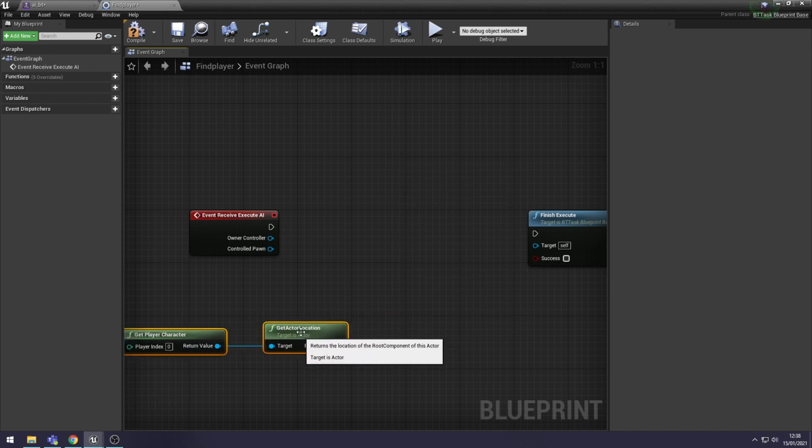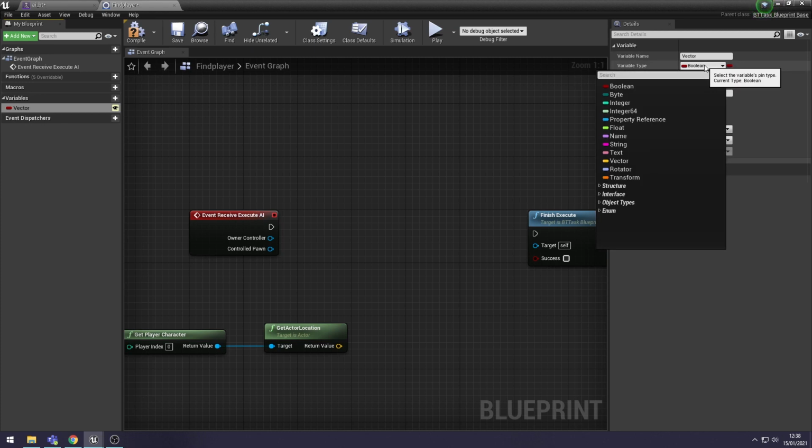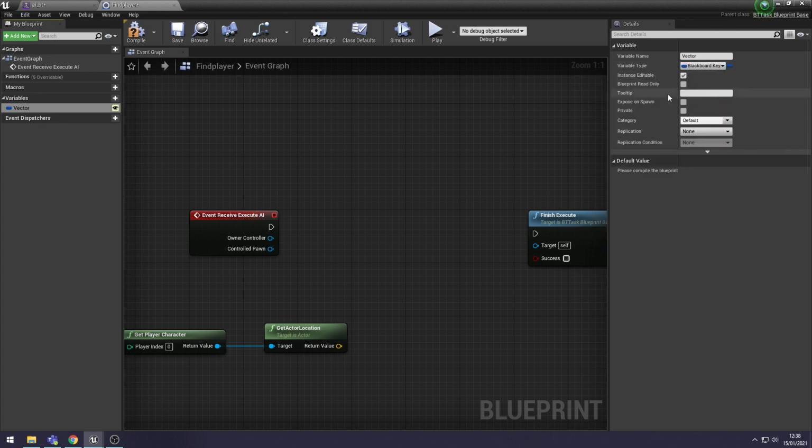And now we need to make another variable. So if you go to variables, create another variable, we're going to name this vector again. Make it instance editable. You can do that by selecting this eye here, or you can check it in the details panel here. So we need to change the variable type. I'm going to search for blackboard key selector again, and that's that variable done.